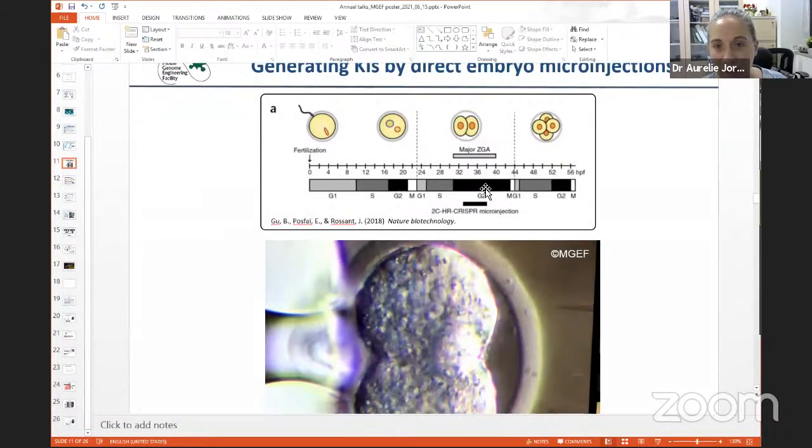So why inject at the two-cell stage? In mice, which is very different from humans, the timing is a little bit delayed. To be able to do a knock-in, you need to have homologous recombination happening for your insert to be integrated in your genome. And this usually happens in the G2 phase of the cell cycle, where the chromatin is relaxed and open for recombination.